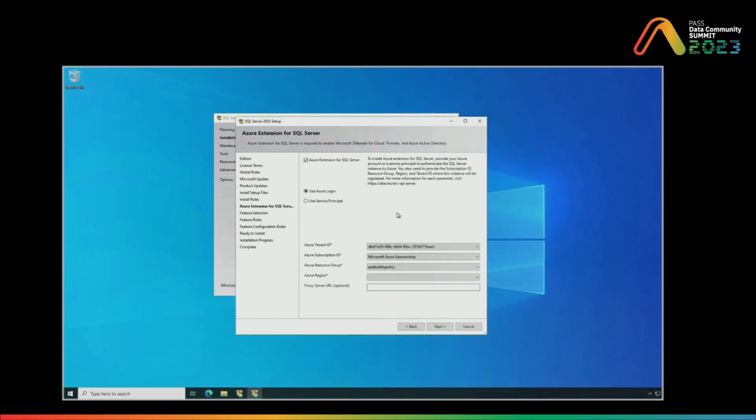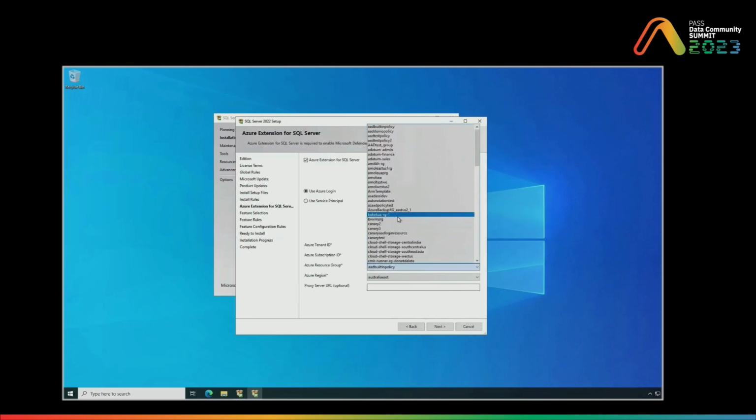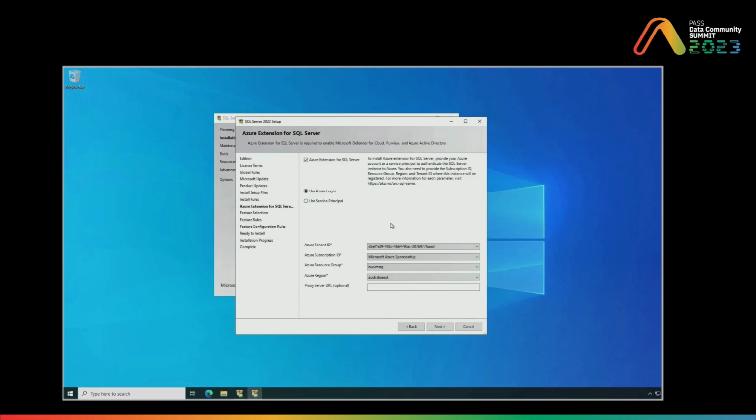Once I log in, I pick my subscription, my resource group, what I want to deploy, as well as the region. The main thing I want to tell is this is not where SQL Server is deployed. This is where the Arc resource is deployed, right? And I'll show you what happens when it happens.